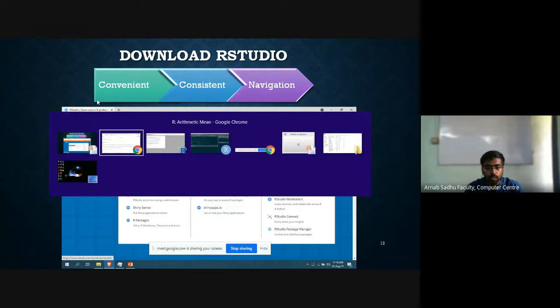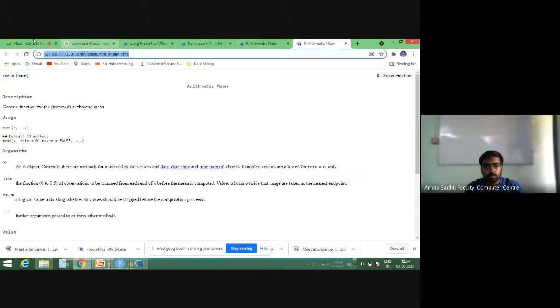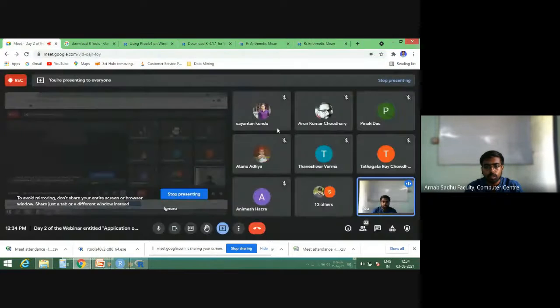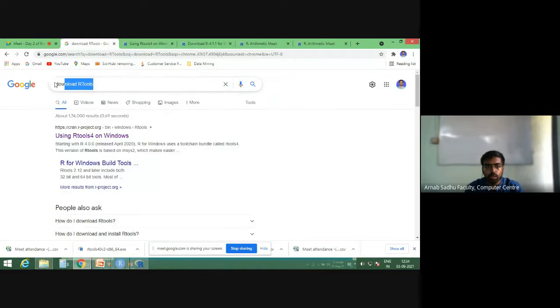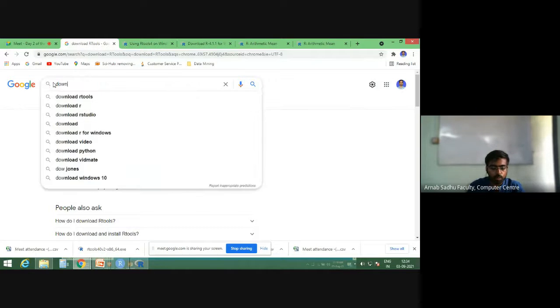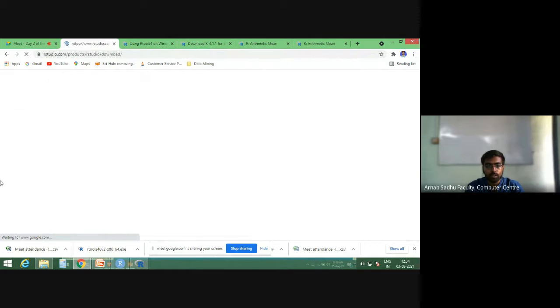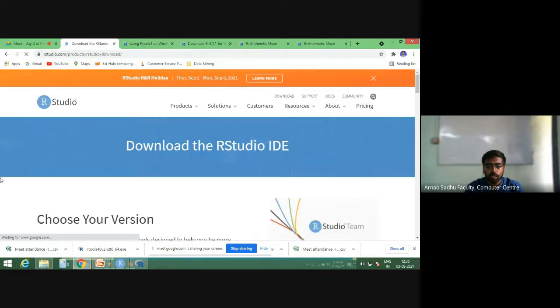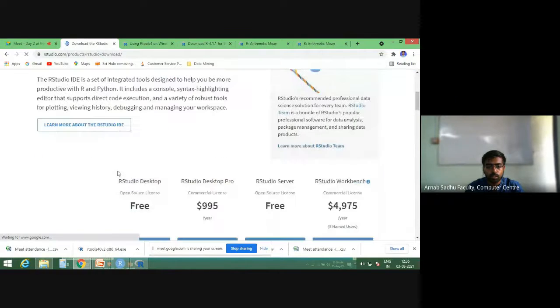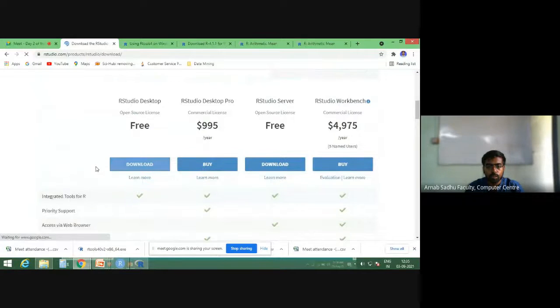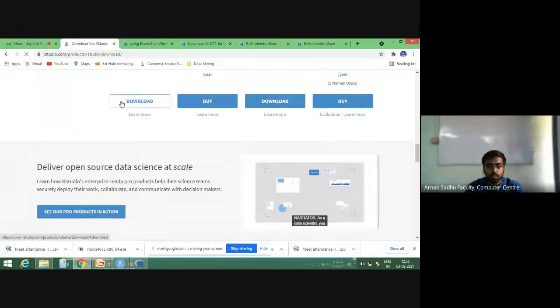Just for the sake of example, if you want to download RStudio, you just need to type "download RStudio" in Google and go here. It is freely available. You can choose your version for different operating systems, and you can choose the free version only. That free version can be downloaded and installed easily.